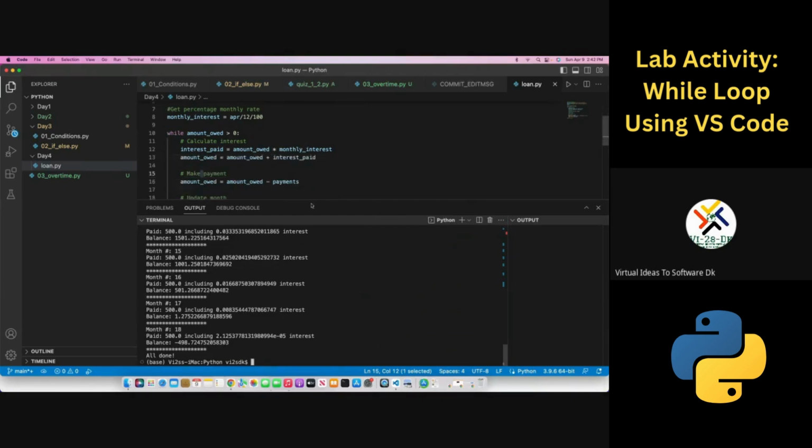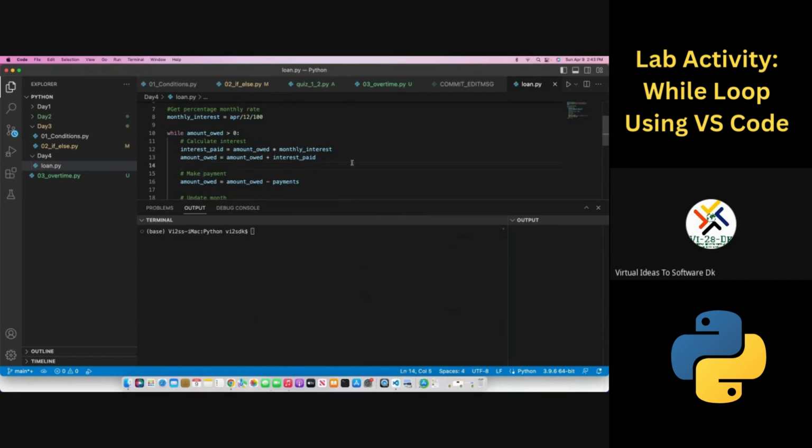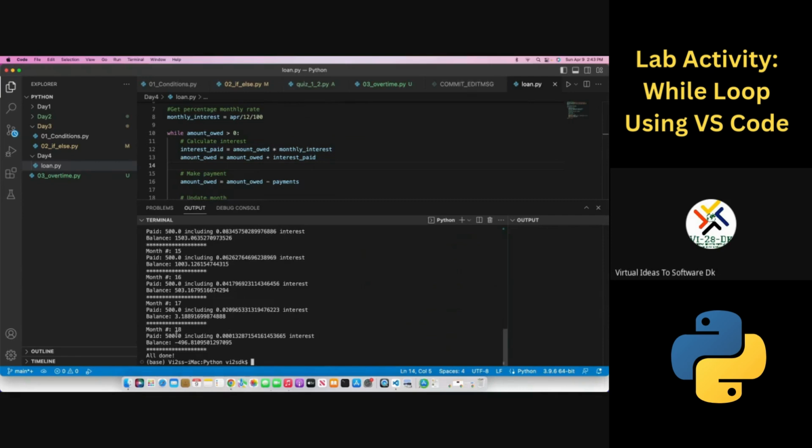I'll clear this out again so that we can see one more time. Let's execute it. How much is your car loan? 8,500. How much is your APR rate? Let's say if it's 5%, that would be 0.5. And our monthly payment, let's go with 500 again. Again, it's taking us 4 months.